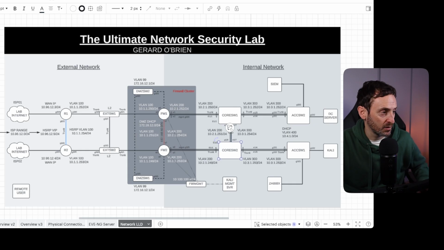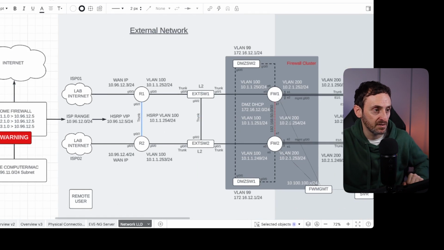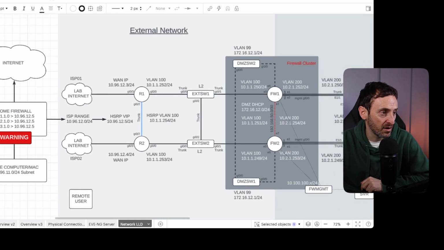If we take a very quick look at this design, you can see from the outside, this is the external part of the network. You can see we have our internet connections coming into our routers, and as you can see, we're going to use some of this IP addressing. We're going to configure HSRP. That allows us to configure a virtual IP. We'll use that for all of our static routing. On the inside of these routers, we have VLAN 100. This is a VLAN that will exist between router 1 and firewall 1.